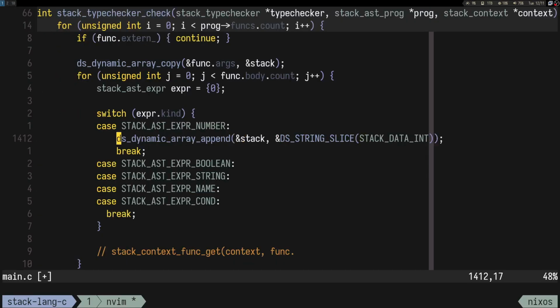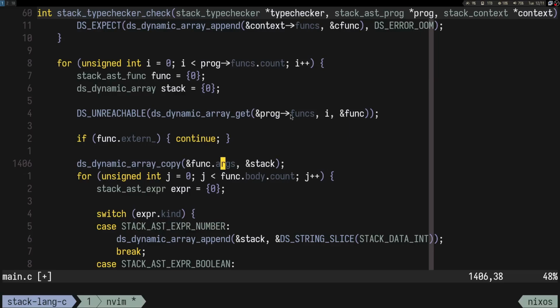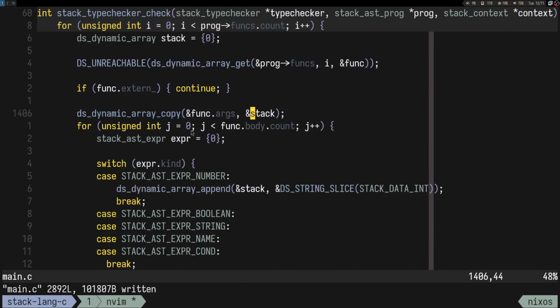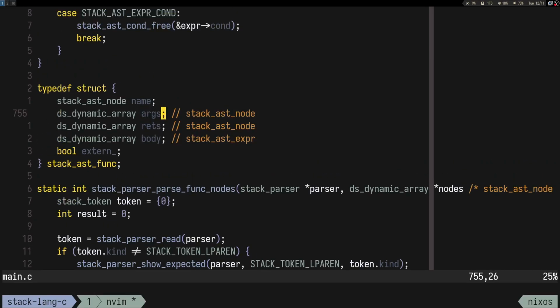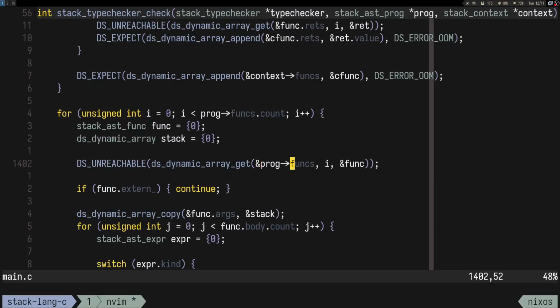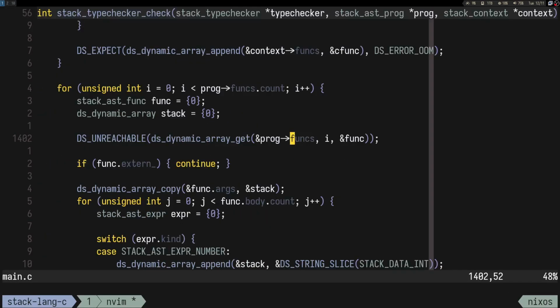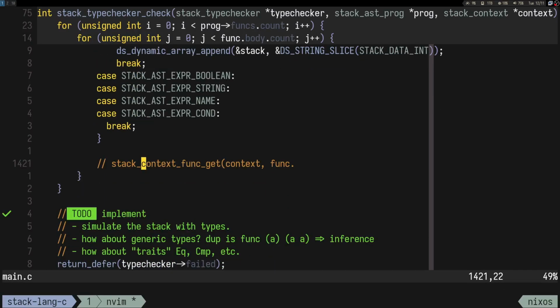So that's what we need. Anyway, so we just append this thing onto the stack. Right, so args is, why can't I? So function, it's stack st node though. But it should be stack st func. Right, we have func. Well, yeah, I guess I should have used this stack context get though.